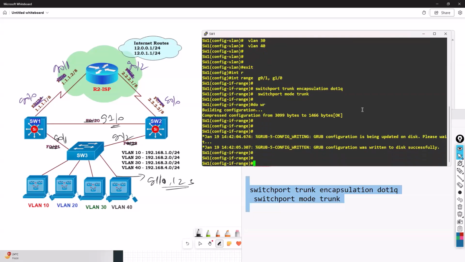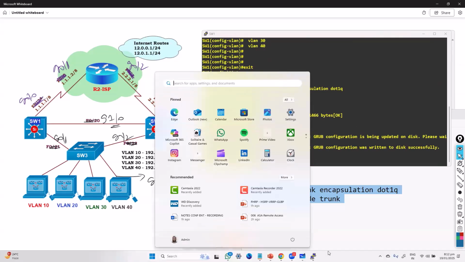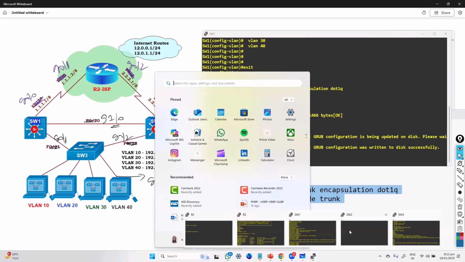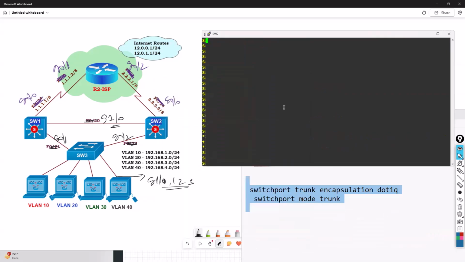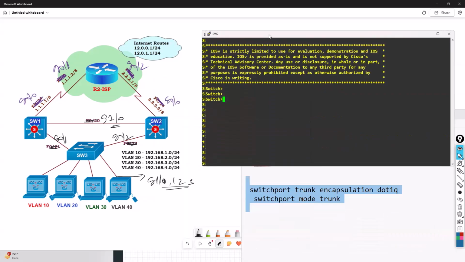Create the VLANs, configure the trunk links. As there are no access ports, we don't need to configure any of the access ports. Okay, we need to configure the gateways. We'll come back to that. First, we'll try to finish off the similar configurations on the switch 2 as well.